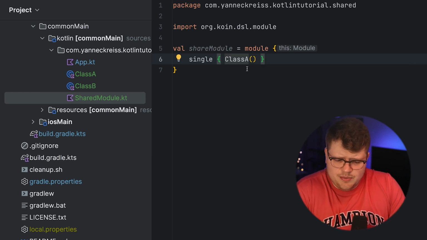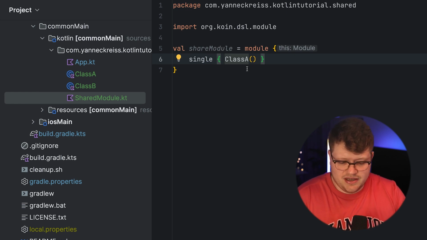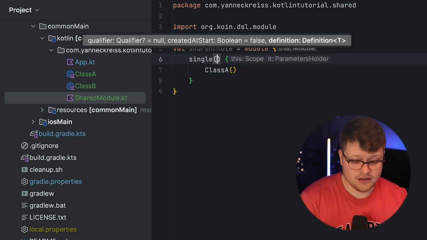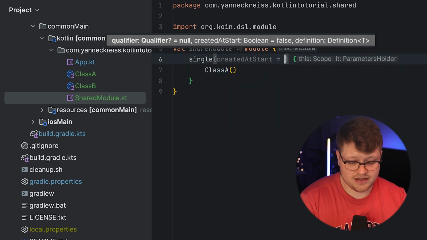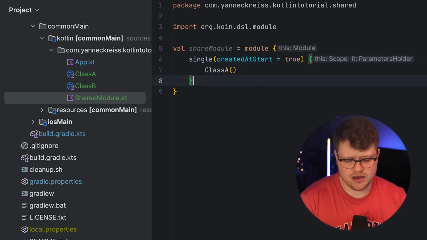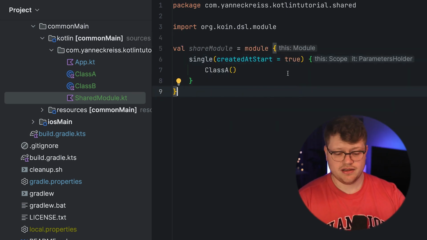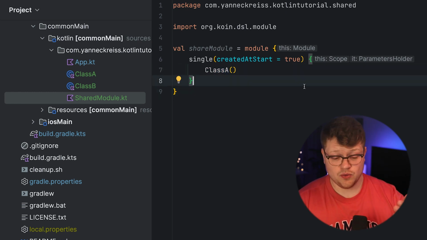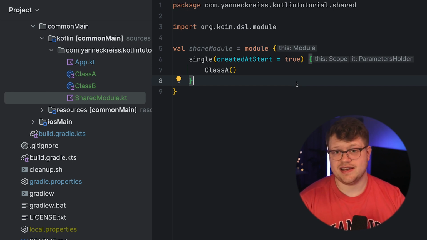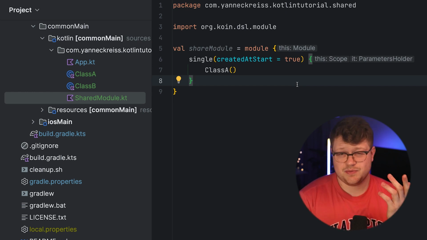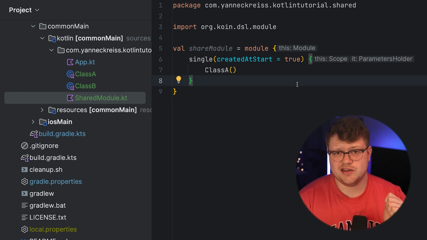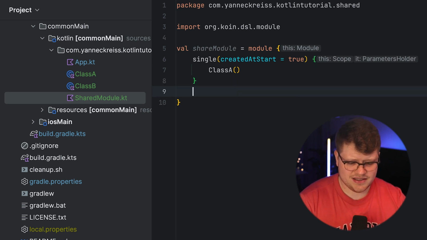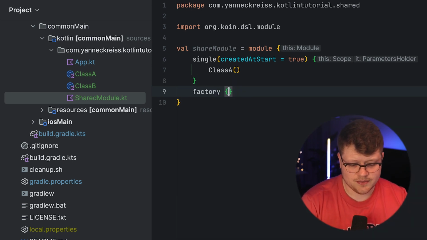How can we, for example, create it from the app start? For that, we can provide here a parameter created at start should be true. So now, if we start our app with Koin, a single instance will be created for class A. Okay, great. Now we have our definition for class A. Let's proceed with class B. Class B should always create a new instance. So for that case, we can use the factory keyword.